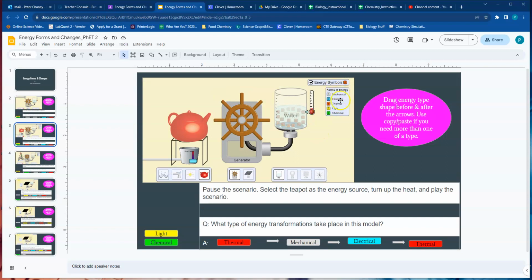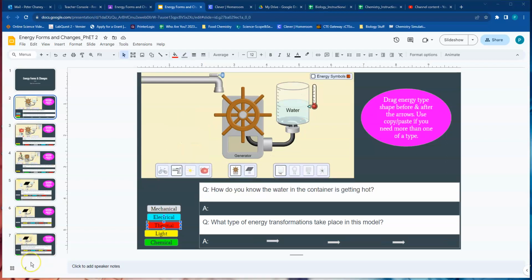We have this right here that shows us the form of energy: mechanical, electrical, thermal, light, and chemical. And so we're just putting them in order here. So we'll start with number 1. I won't go through all of them. I'll just show you 1 or 2 so that you can see the progression on what we're doing. Let's go through the first 2.